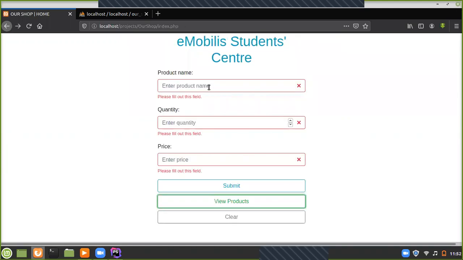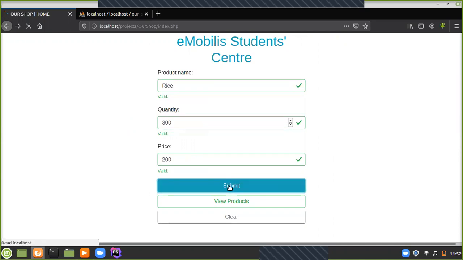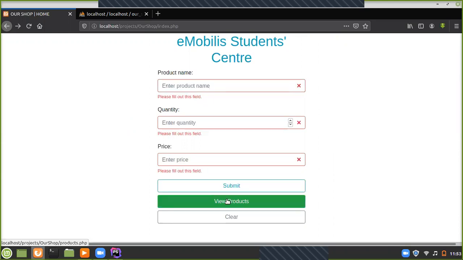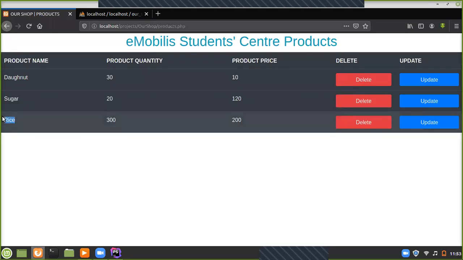So let me just add here another thing like maybe rice. How many kgs? 300 kgs. How much per kg? 200. Then let me just submit. Yeah, view. Here is our rice, 300 kgs, then the product price. So I can either choose to delete or update this product.